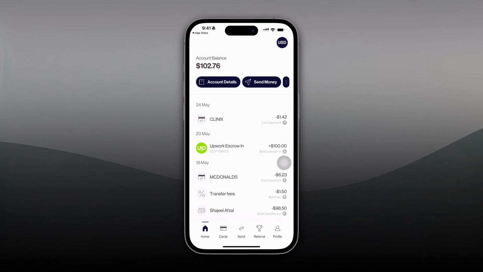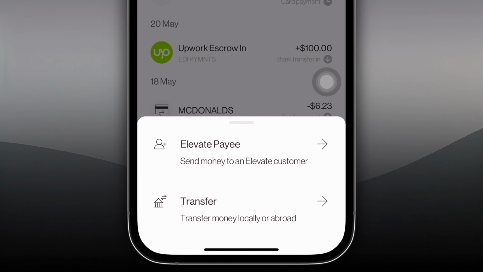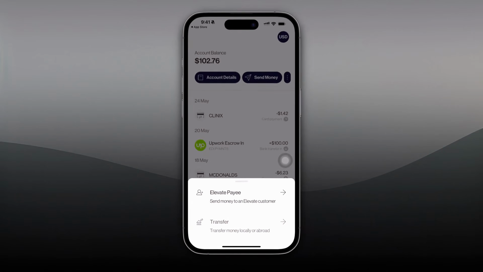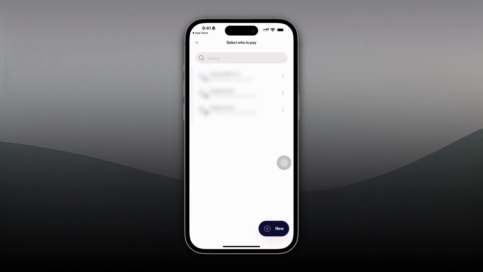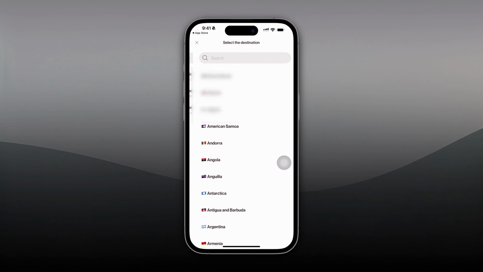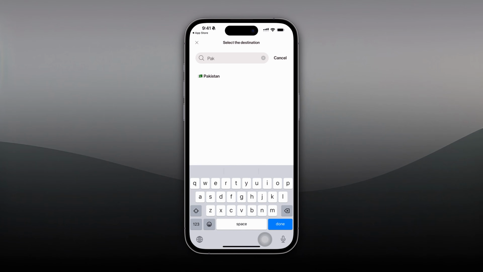And the next thing is, if you want to withdraw your balance, for example $100, then you need to click on send money, and here it gives two options, ElevatePay and transfer. I will click transfer. And in this screen, you need to add the bank account details in which you want to get paid. For example, I have bank accounts in Pakistan, so I can click on this new button and you just need to search out your country. For example, mine is Pakistan.